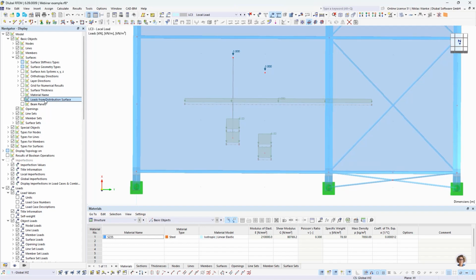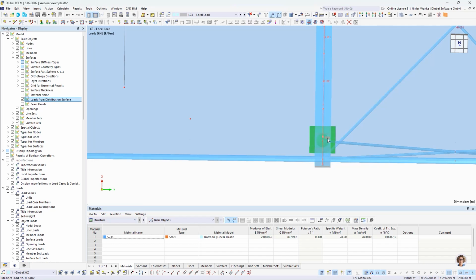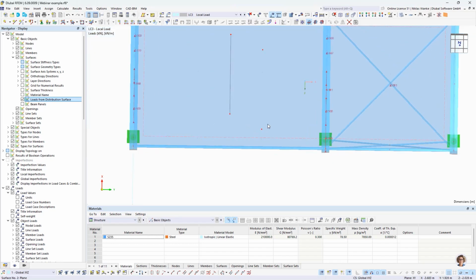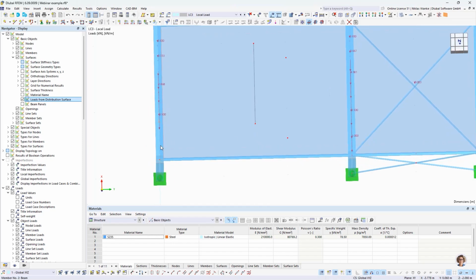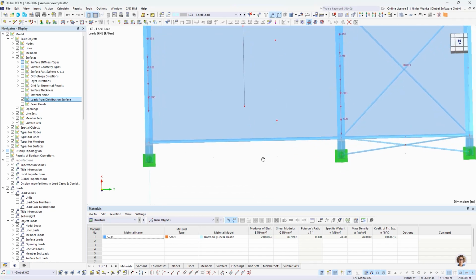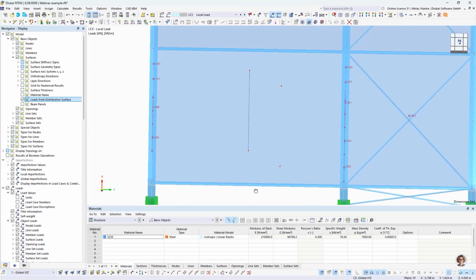If I activate the load from distribution surface, we will see this. So now we have the complete load on the right rafter of this rectangular free load. And on the left side, we don't have any load in this case. If the load is located completely in the middle, then it will still be like before. So we have half on the right and half on the left.